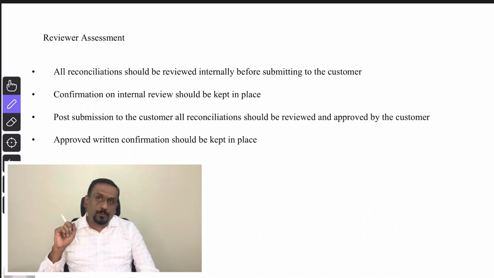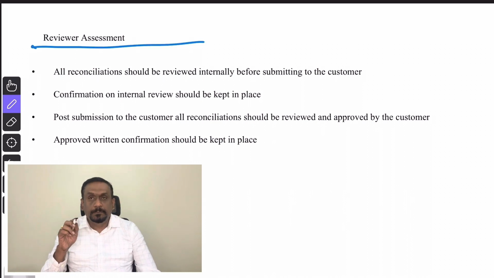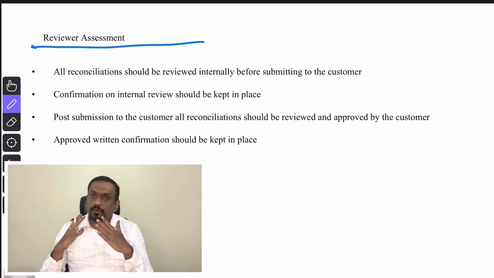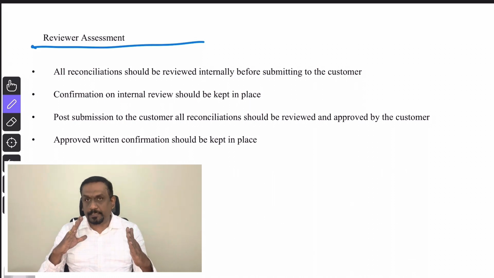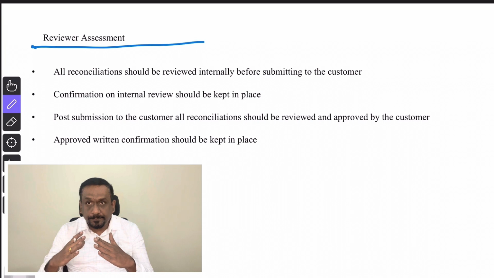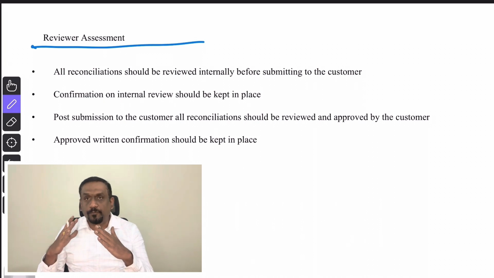In today's video, I'm going to talk about the reviewer assessment. What do you mean by reviewer assessment? This reviewer assessment I would like to split into two parts. If the reconciliations are prepared manually in Excel sheet, what should be the process to be followed? If the reconciliations are prepared by using a reconciliation tool, whatever be the tool in the market, what should be the steps followed? Let us divide this into two parts.